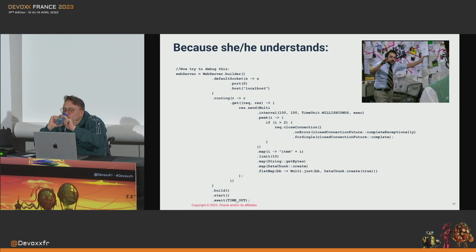Then you flat map it, and then you build, start it and await it with a timeout, because it may not finish. And we always put this part here, now try to debug this. No, it is hard. It definitely is hard. Currently, with the modern Java that we have, it is the hardest part.